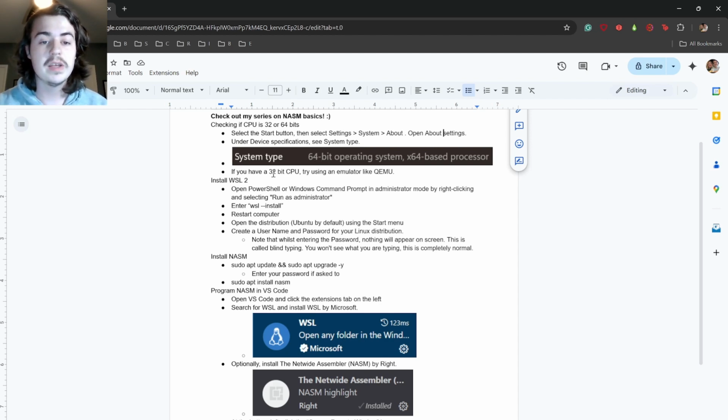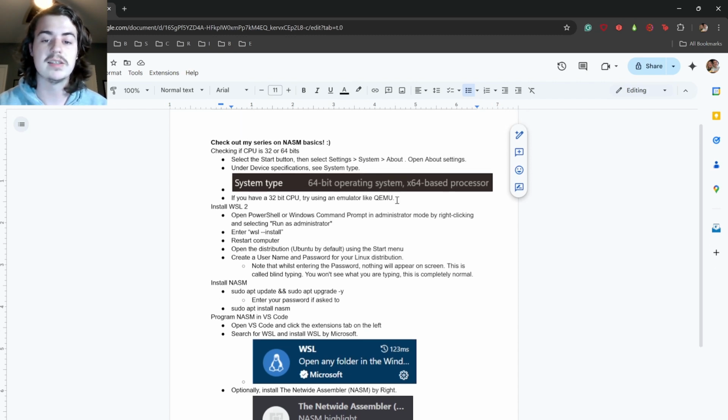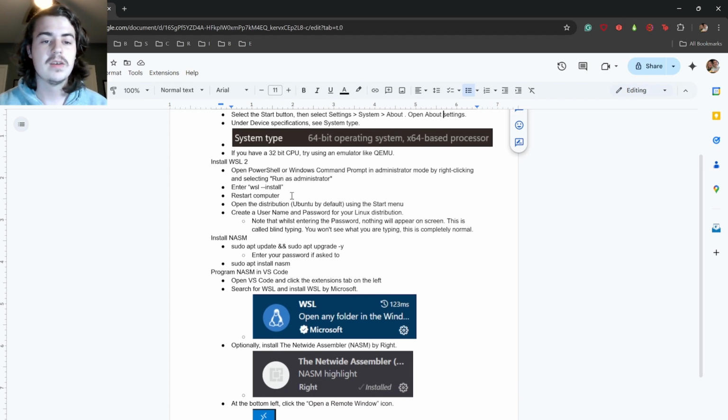If you have a 32-bit CPU and you want to follow the series, then you might be able to get it to work with an emulator, but I know nothing about that, so don't trust me on that. But if anyone does know how to do that, you can mention it in the comments. Also, if you have any questions on this whole process, feel free to ask in the comments and I'll try to answer, and other people who know about it will probably answer. So just let me know.